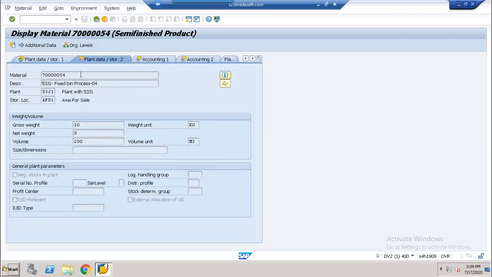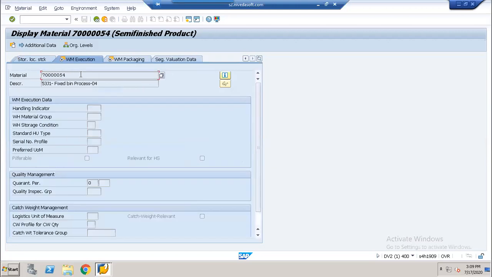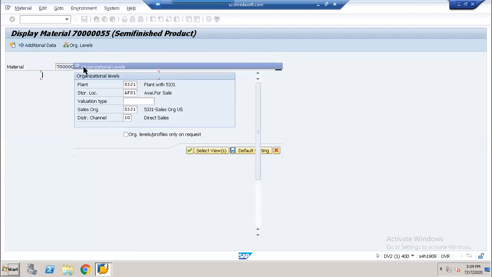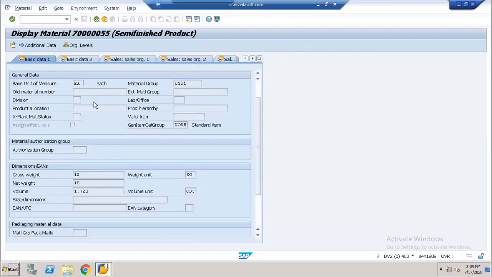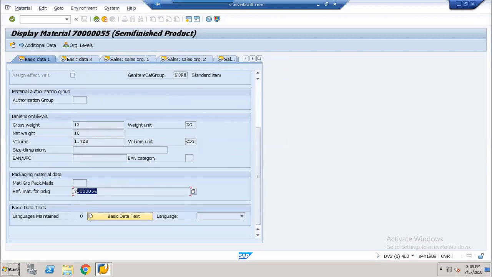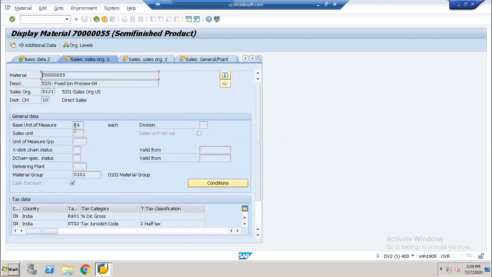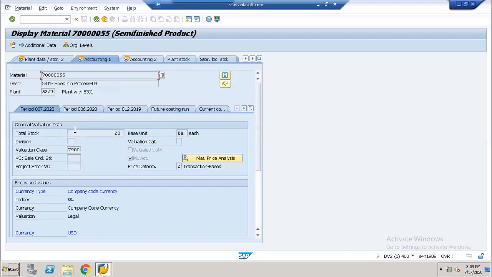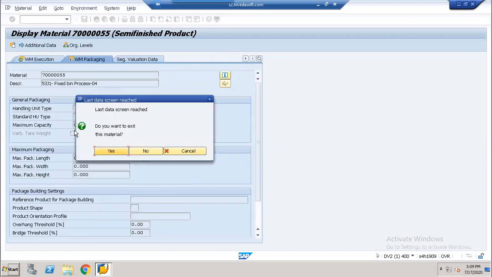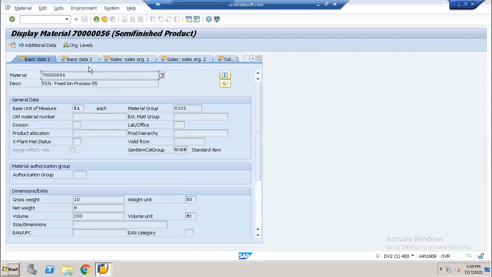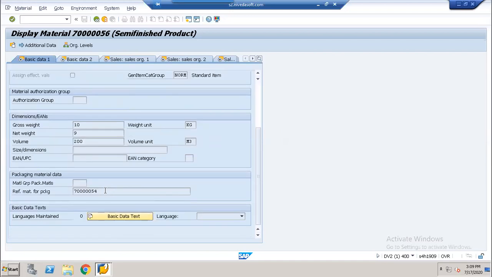I have done the normal material. This is 54, and 55 is a new material which I'm going to receive in my warehouse. I don't have any data for it. I have referenced 54 here. There's only one field. Even 55 and 56 I have created as new ones. 56 also references 54.